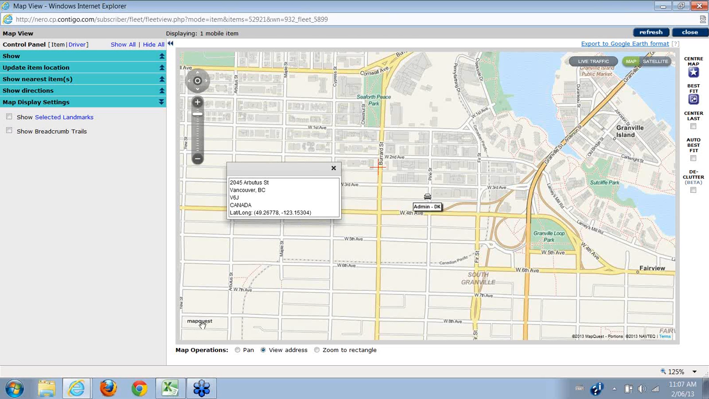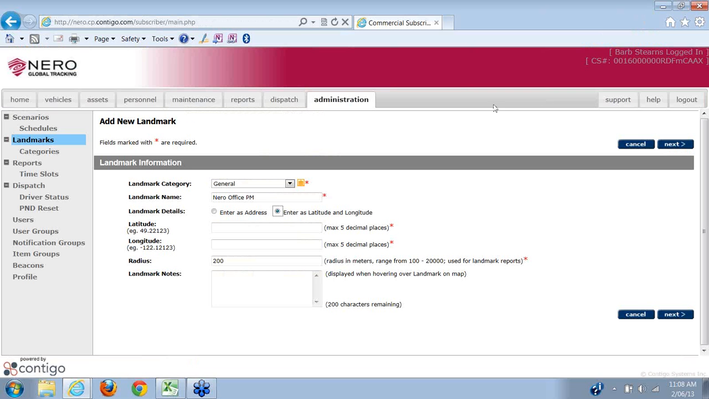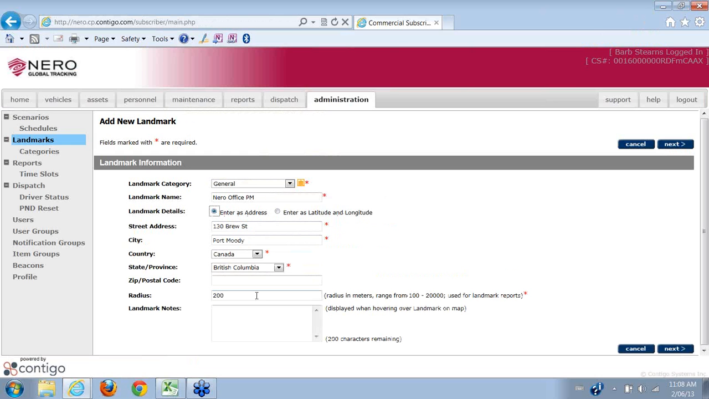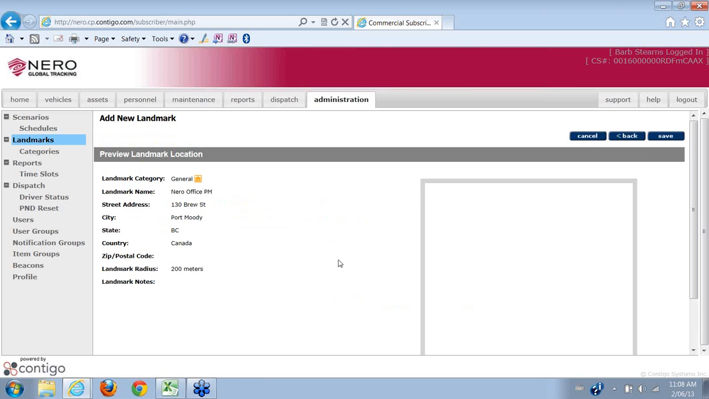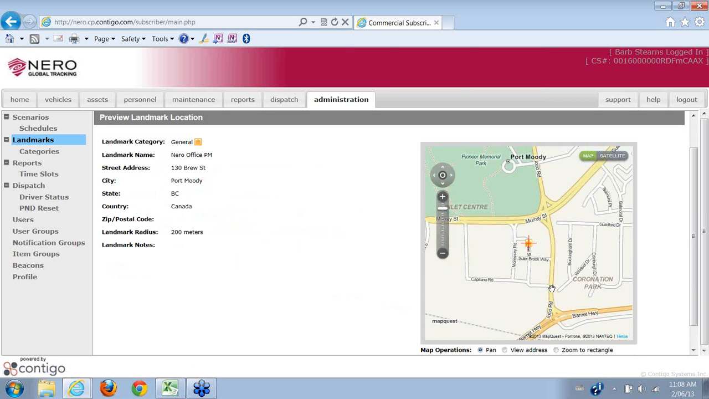So we use MapQuest as our maps. So sometimes MapQuest and Google are not exactly the same. So you may find it under a certain street name in Google, but you need to know what it's called in MapQuest in order for it to show up in the right spot. So just minimize that. And you can see I could enter it as latitude and longitude if I wanted. So I'm going to enter this as our address. I'm going to click on Next. That's going to put it on the map for me.